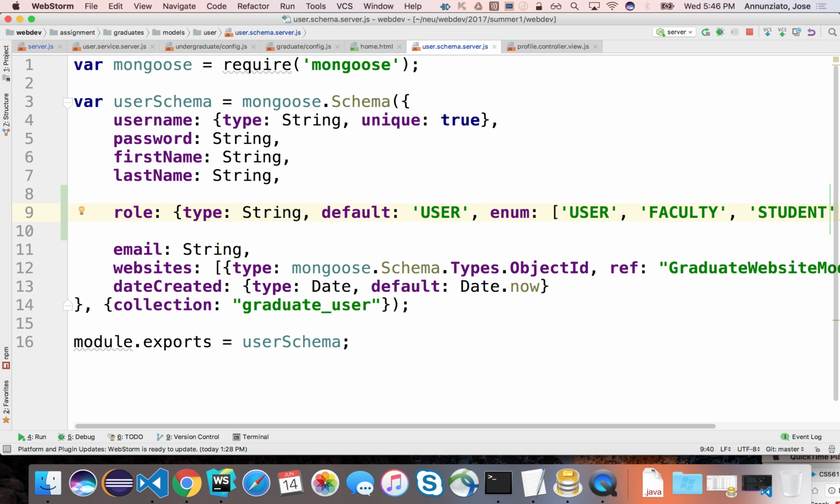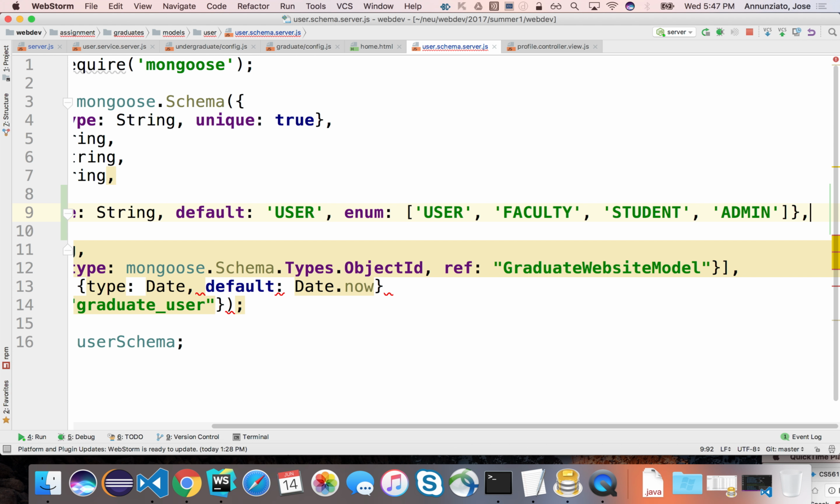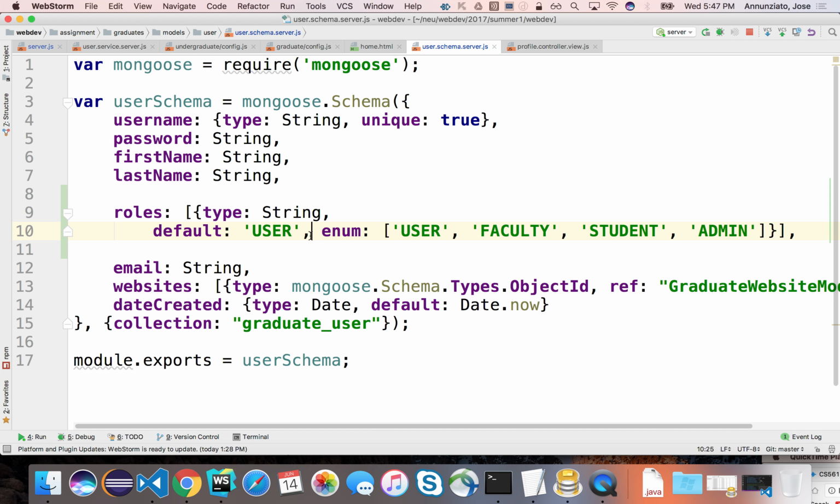All right, but maybe we don't want just one role at any one time. Maybe we want to be able to have multiple roles, right? So not only am I a generic user, but I am a user and I'm a faculty, right? Or I'm a user and I am a student. So I can have multiple roles. So to do that, let's put this in plural, and instead this will be an array. So this is an array of strings, and each string can only be taken from that enumerated data type. Make sense? All right. Let's break that up. There we go.